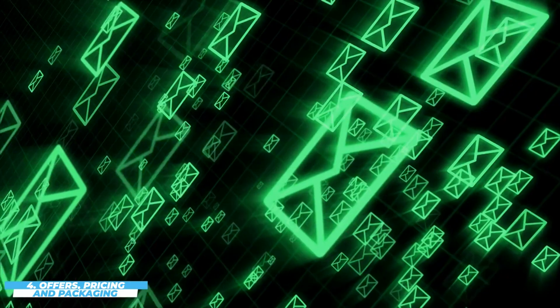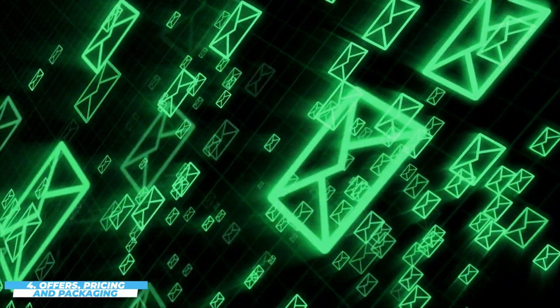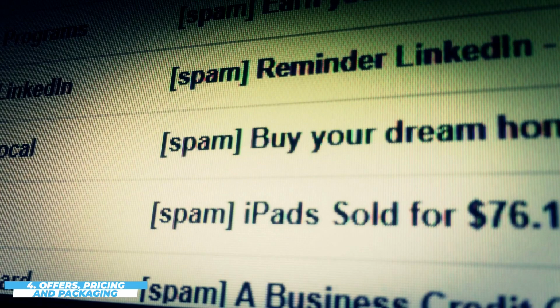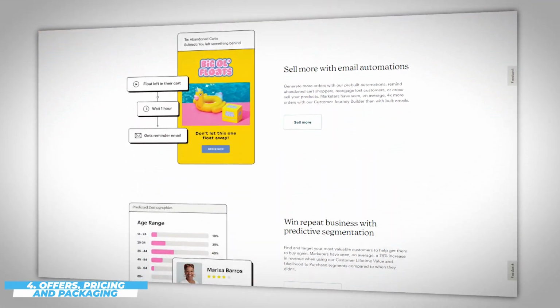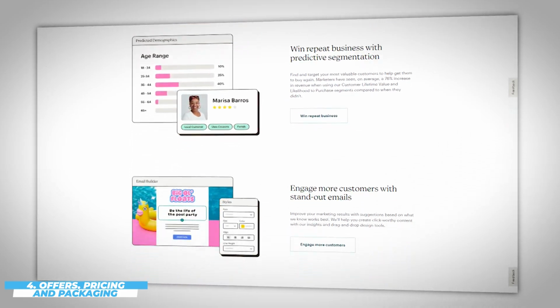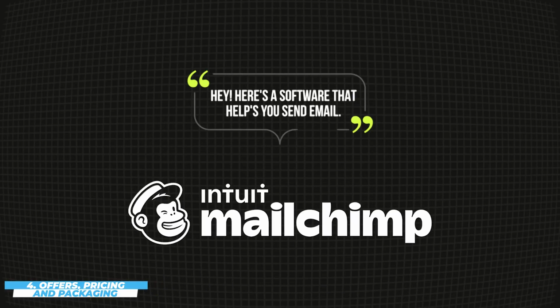Think of MailChimp. It's an email marketing software. All they do is allow you to send emails. They might teach you a few things about email marketing, but they're not teaching you how to run your business. They're not providing lead generation services for you. They're not doing anything except saying, hey, here's a software that helps you send emails. That's it. People pay for that all the time.